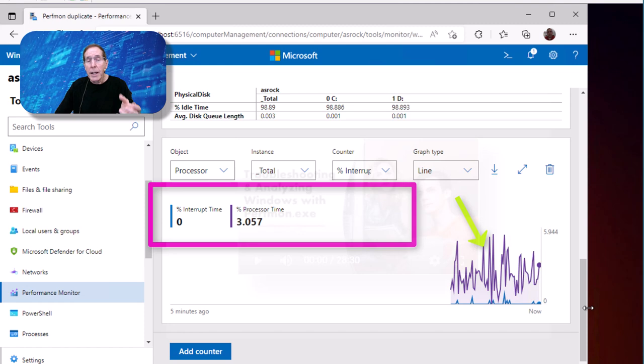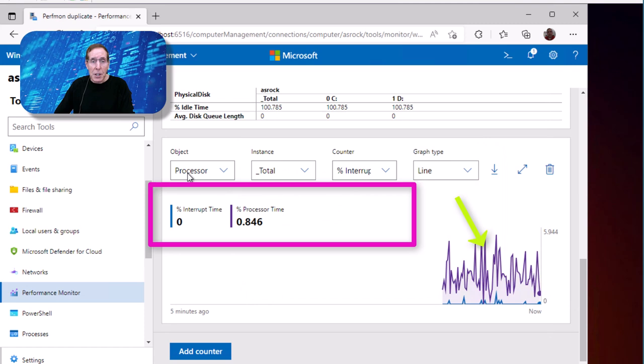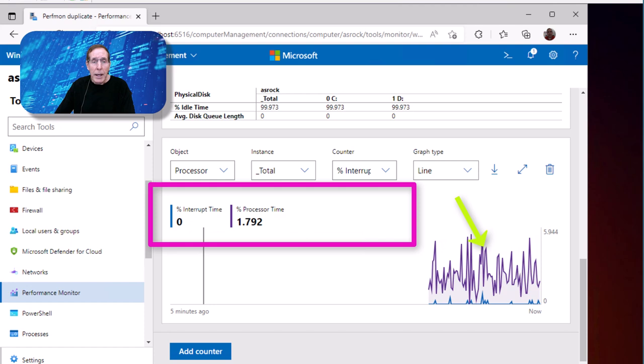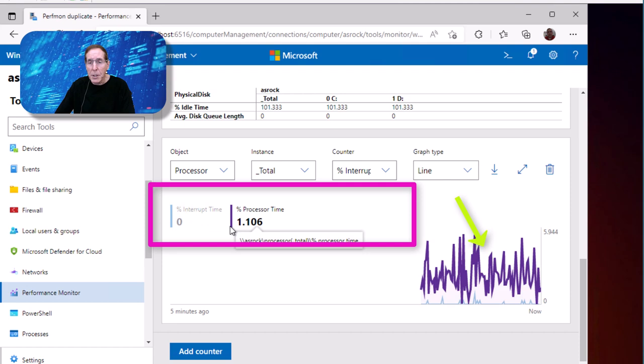Down below, I've just got the processor. I've got two counters, percent interrupt time and processor time. And if you'll notice, each counter has a color line that's different from the other. And again, it gives you that real-time view of the data.